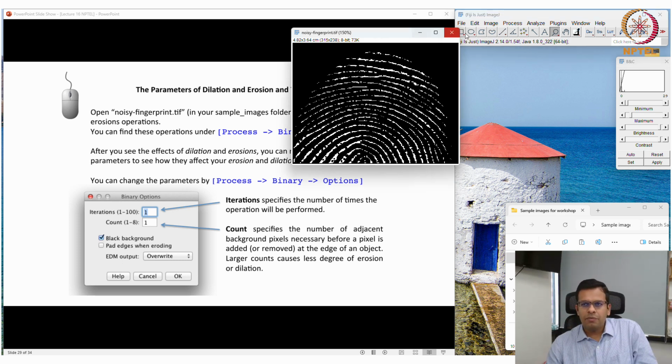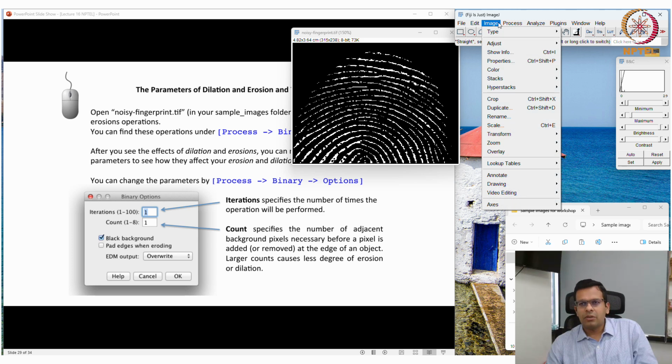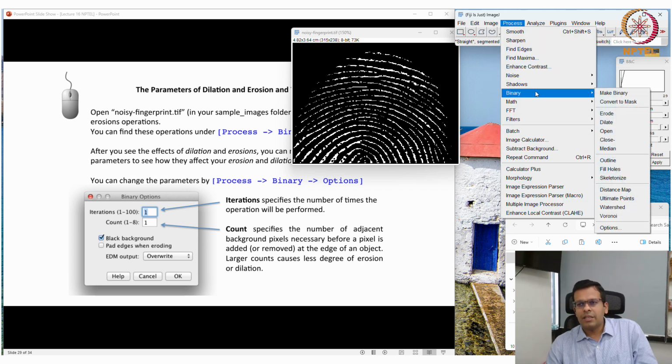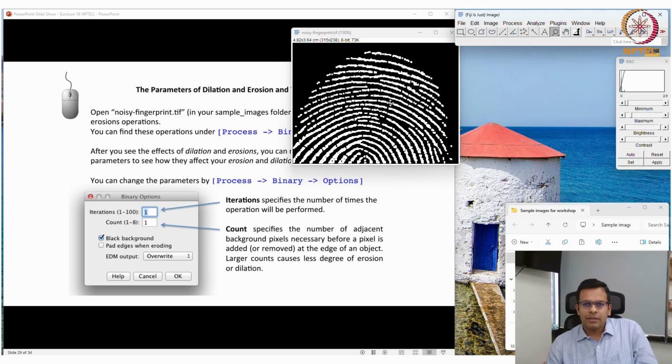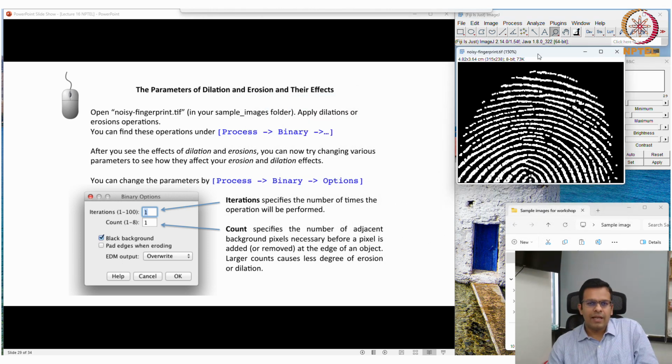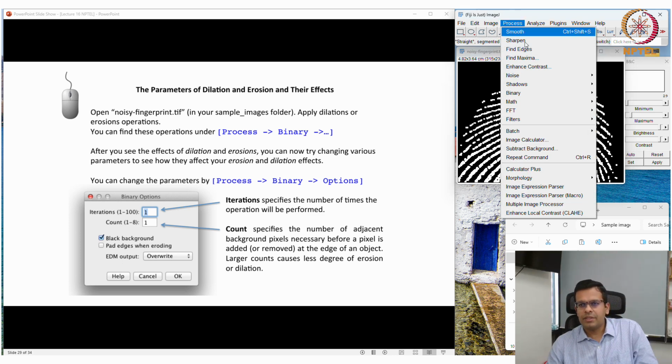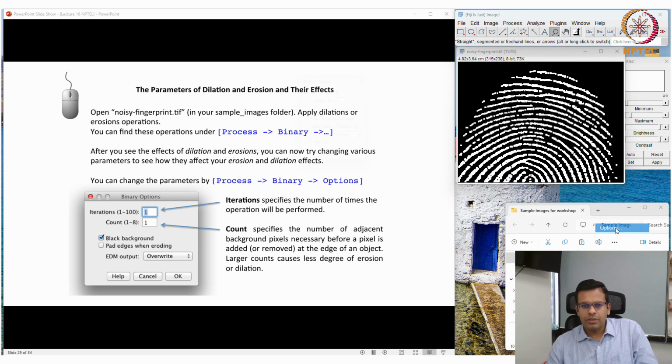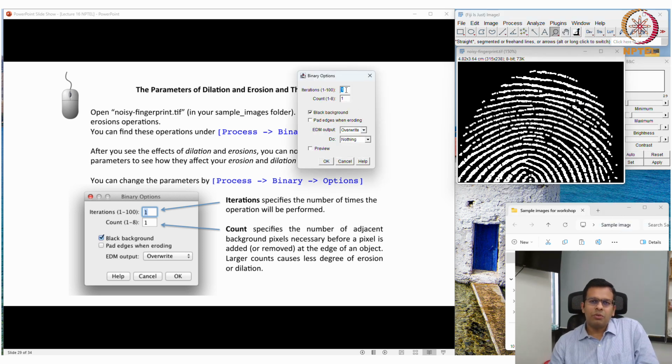Now if I dilate this image once, go to process, binary, and dilate, I can get an increase in the size of these lines, but without those tiny spots, the debris. So this is how you can improve your image using the dilate or erode function. And there are some options. If you go to process, binary, options, it allows you to set some parameters for this erode or dilation.